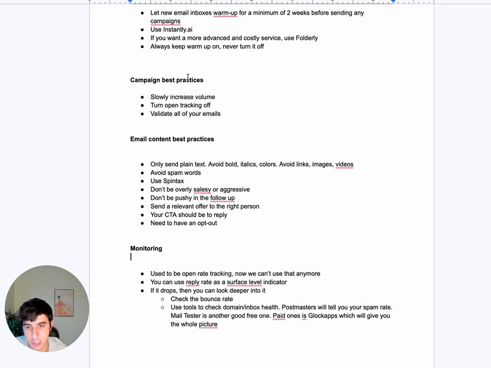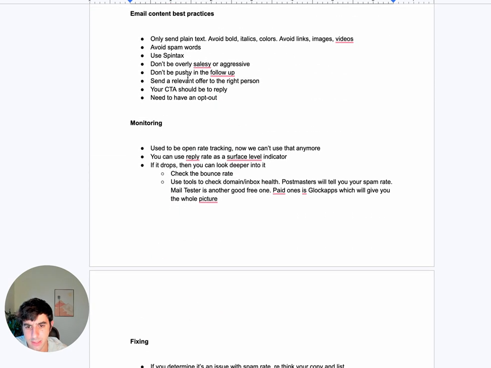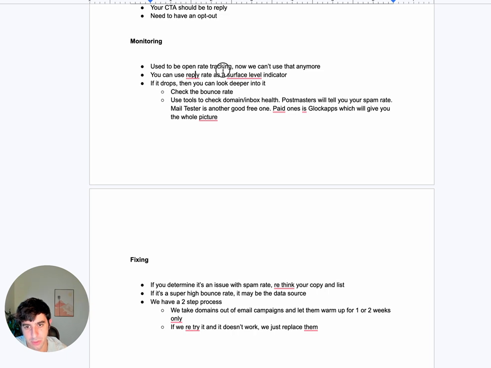Okay, next is monitoring. So those are the best practices for setting up campaigns: warm up, setup, and email content. How do you monitor? How do you know if you're having problems, right? It used to be open rate tracking, but now we can't use that anymore. We used to be able to just say, hey, if our open rate's gone down a lot, it's probably because we're not landing in the inbox. But now that we turned off open rates, we can't use that anymore.